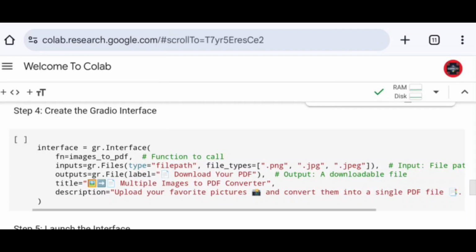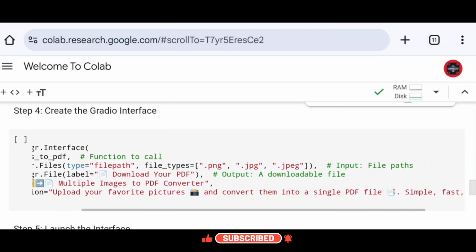Next I define outputs. Again with Gradio I call the File class. This time I pass a label, which is Download your PDF. And finally I define the title and description of this project.